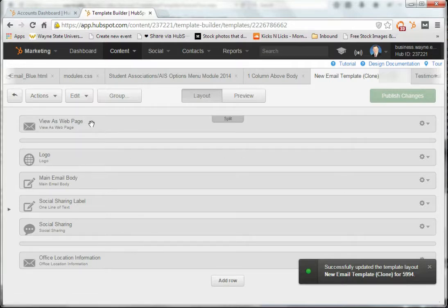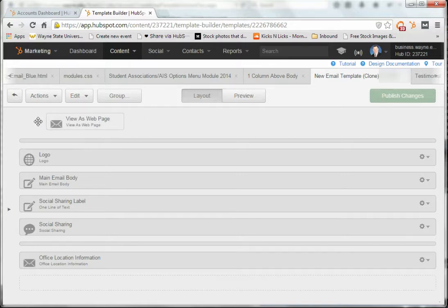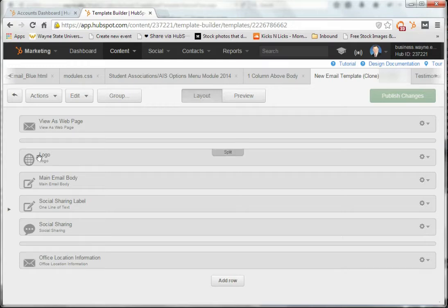One of the elements that is at the top for this template is view as a web page, so it's already built for you. Then we have the logo, the main email body, and you've got to be careful with that because email body has some attributes associated with it where you might want to use rich text instead. And then the office location, this is to help us with CAN-SPAM. So let's preview it and see what it looks like.